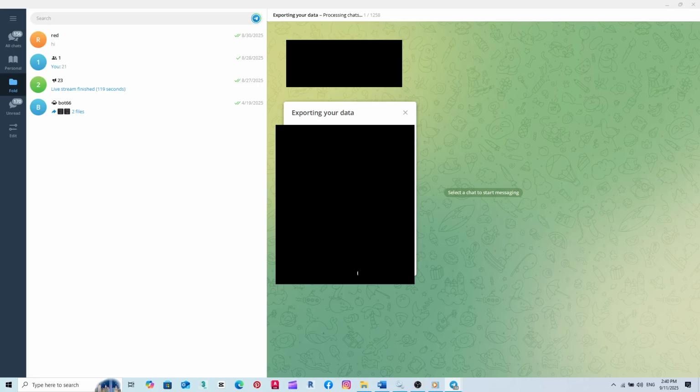Depending on how much data you have, it may take a few moments for Telegram to prepare your files. Be patient, because once it's complete, this will give you direct access to download what you need. When the exporting process finishes, you'll see the option Show My Data. Click on it, and this will open the folder containing all of your exported video messages neatly stored on your computer.